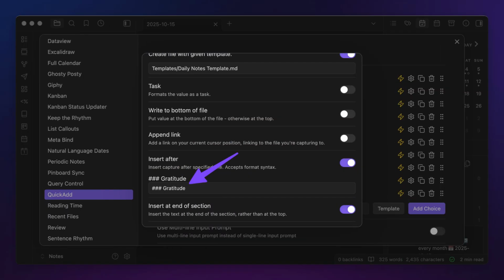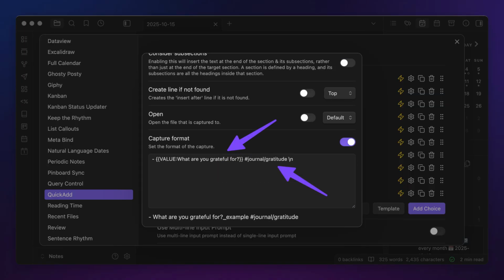Now from here, we simply duplicate what we did here for the other types of entries. So we change the section, the prompt text, and the tag that gets applied. Otherwise, it is exactly the same.